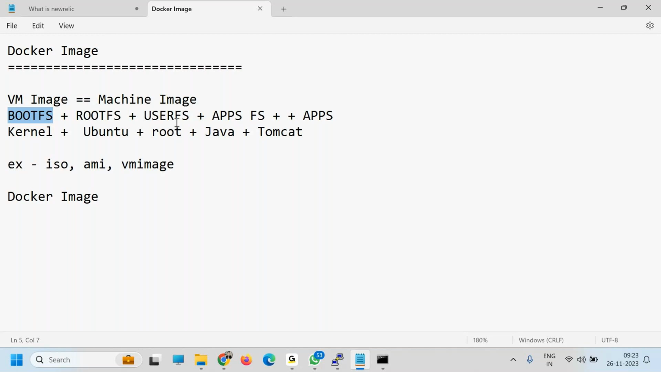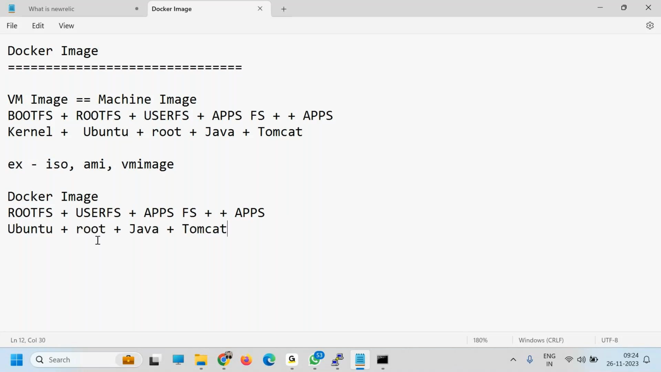Now the Docker image is different. In a Docker image you have only this one; you don't have a kernel. Yesterday I discussed this, remember? You have only this much. You have a root like Ubuntu, CentOS, Fedora, Debian. All of this is a root file system, plus user file system, plus applications. So in the image you may have only this much, or you may have this much also. Let me show you here.